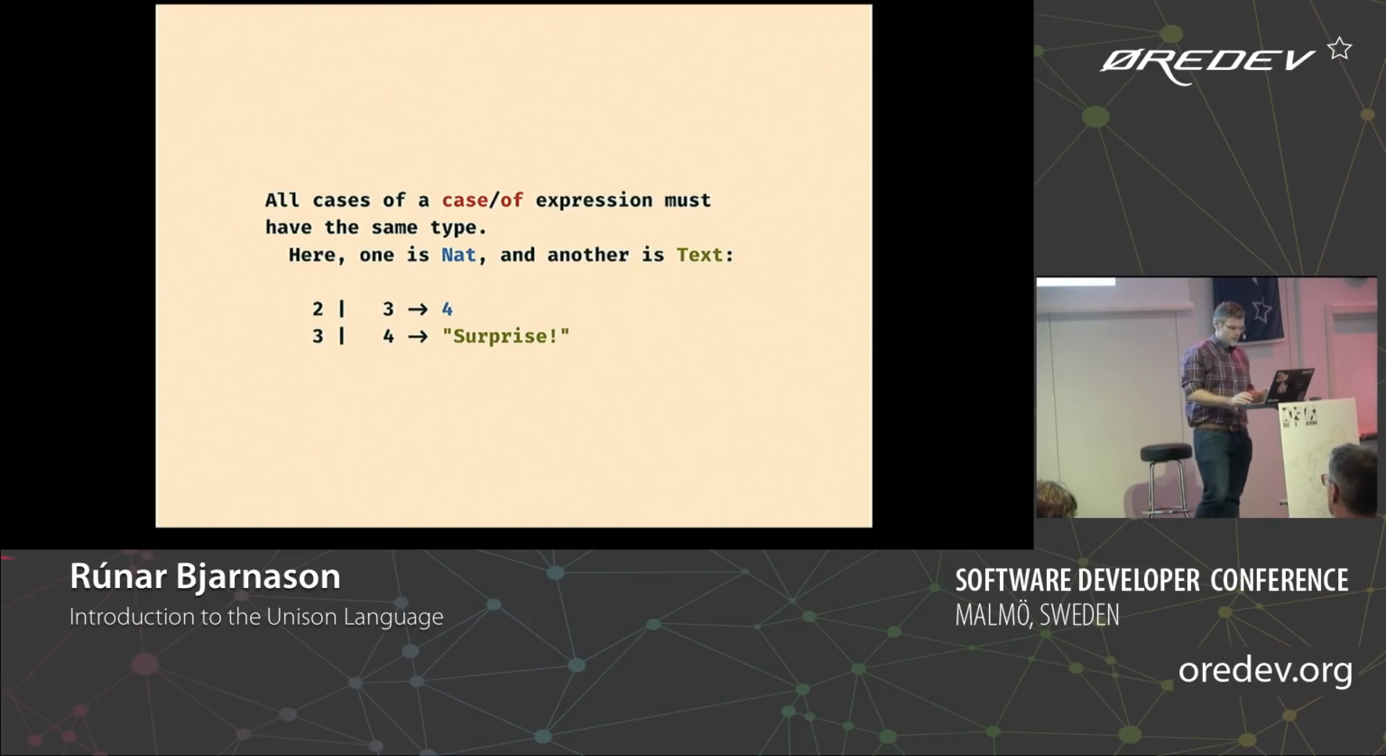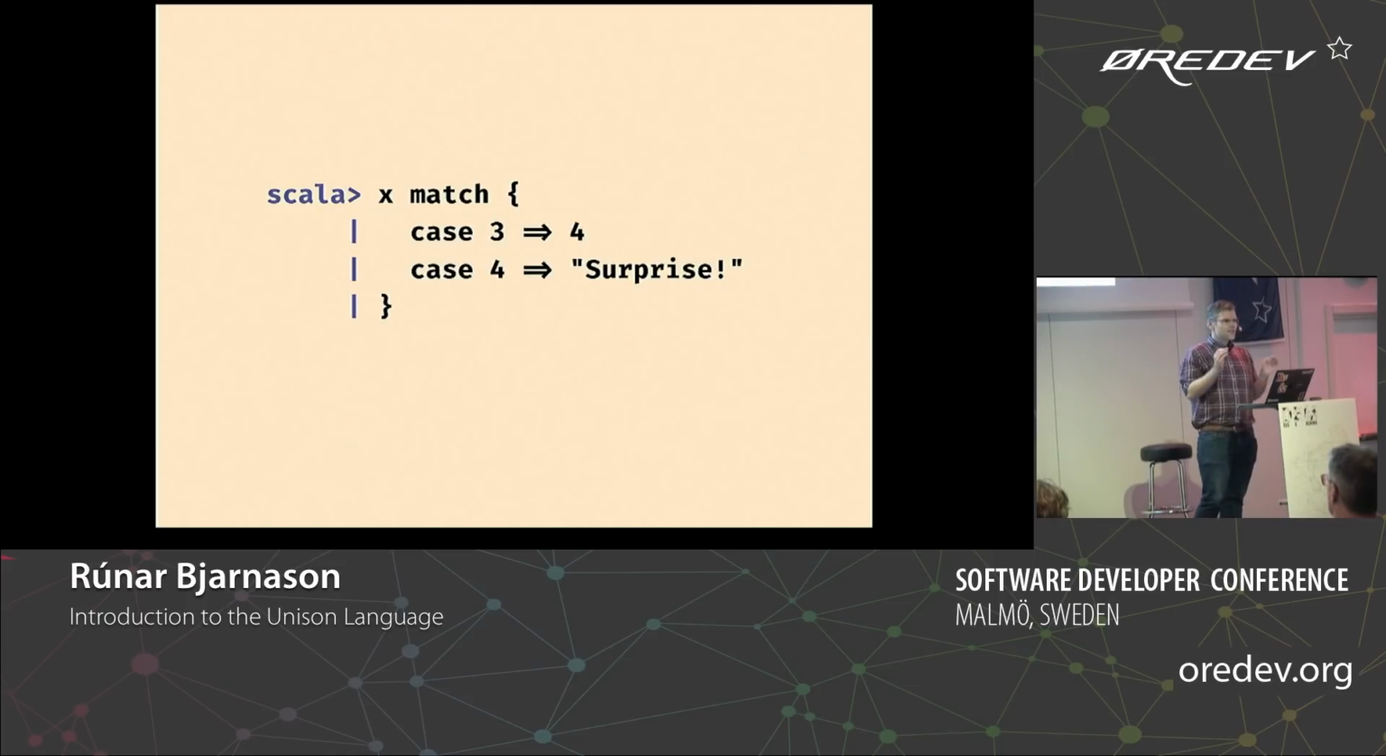So please fix. I just want to do a little dig at Scala, because I love Scala. So here's what Scala does. You do case 3 is 4, case 4 is surprise. And Scala is like, okay, cool. Scala is way ahead of the game. This isn't even a type error in Scala.